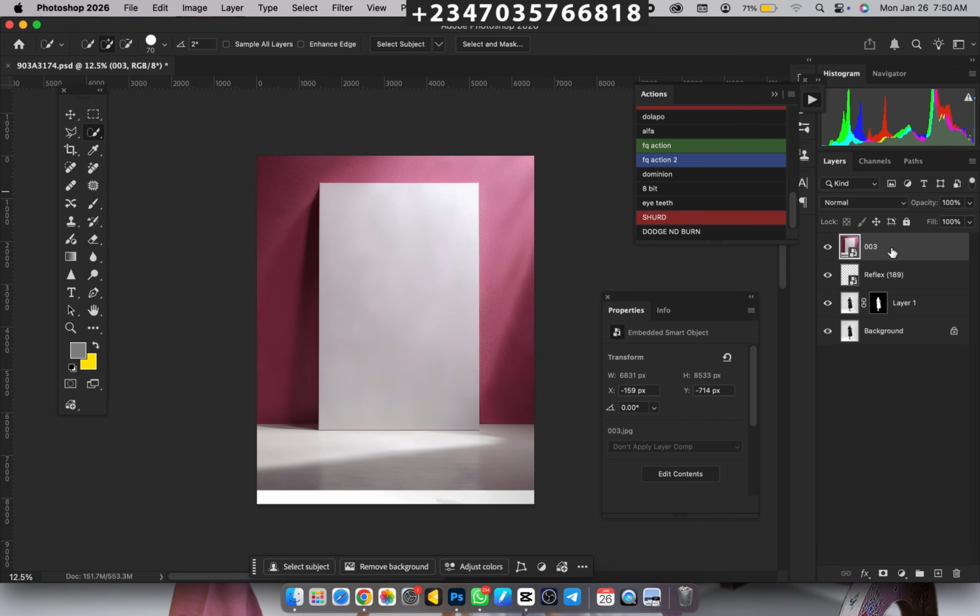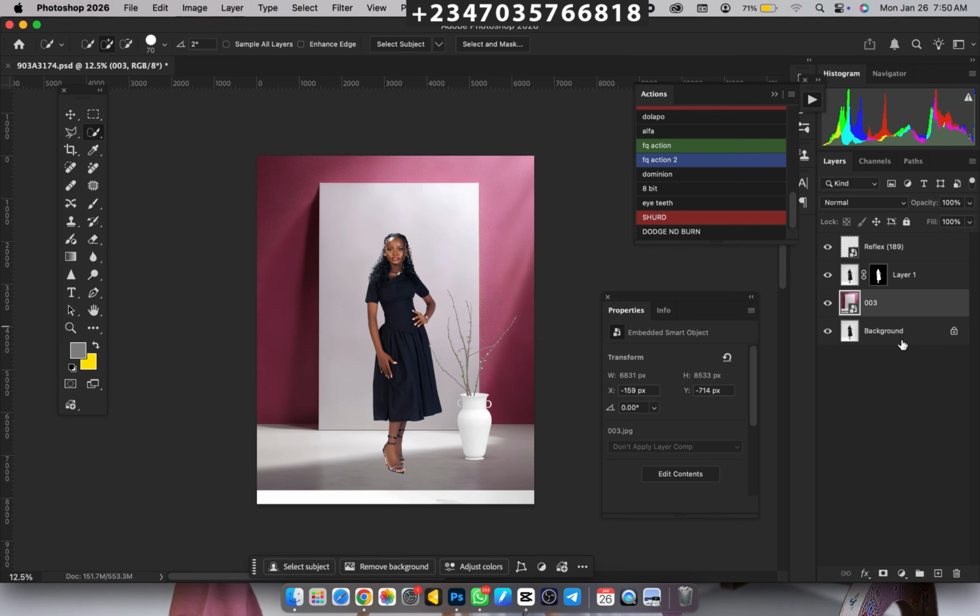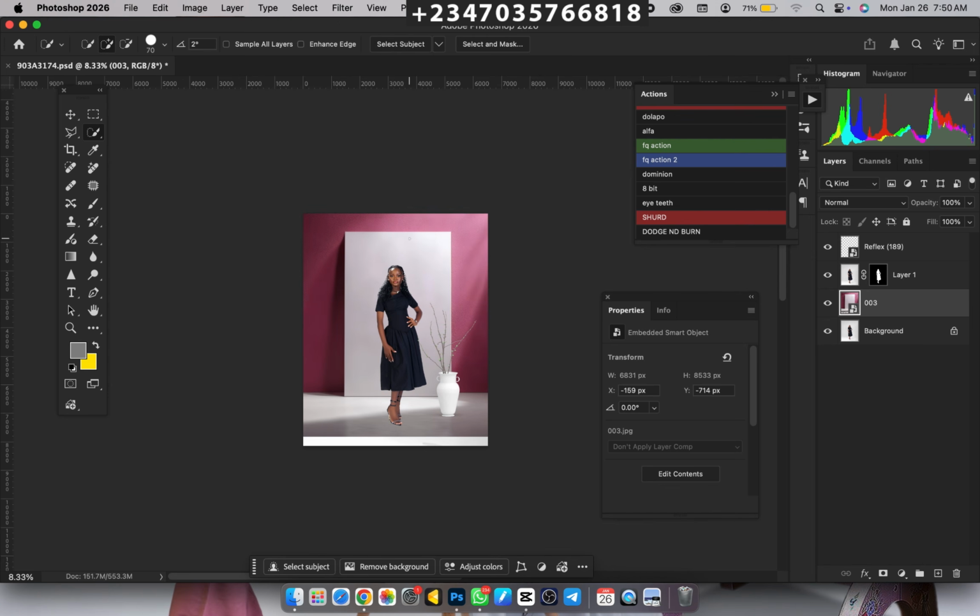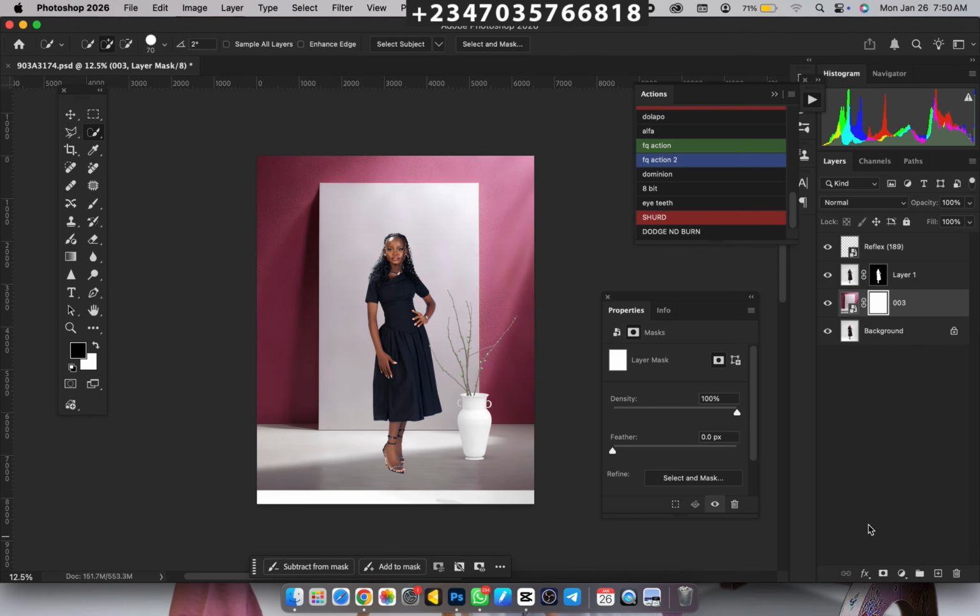So what we just need to do right now is drag the image you just brought in below that layer, and it's going to show perfectly. Click on OK. Next thing you need to do to round this up right now is create a mask on the background you just brought in. Create a mask on it, right?